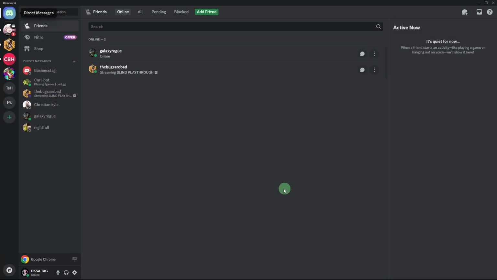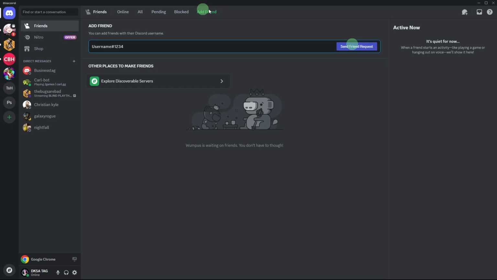Next, add friends. Now click on Discord at the top left. Choose add friend and enter the Discord tag, for example, username #1234, then click send friend request. Once they accept it, you can chat directly or invite them to your servers.